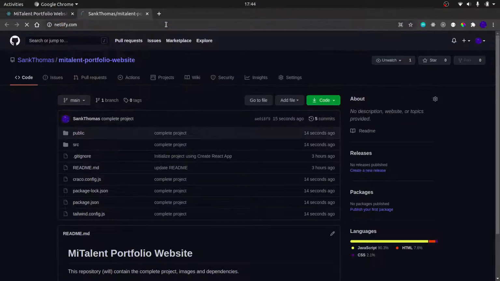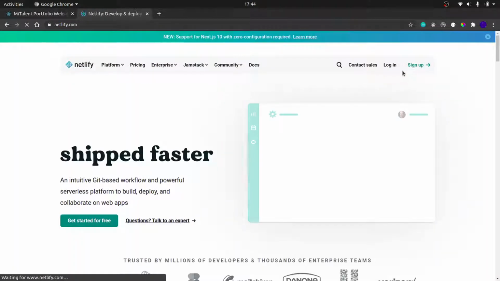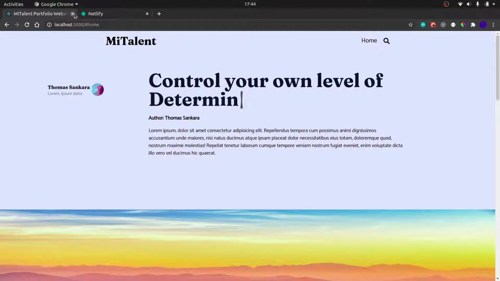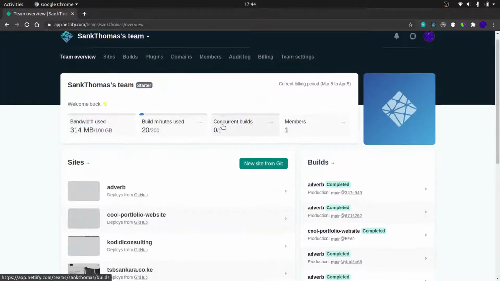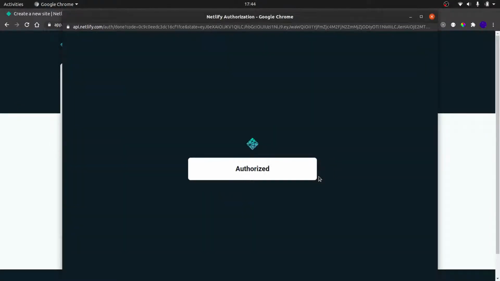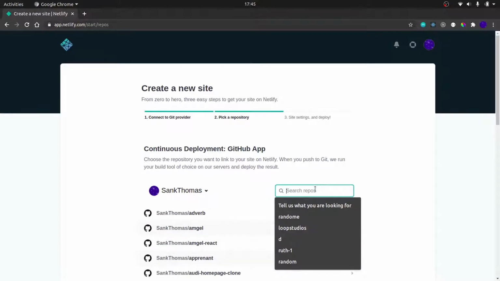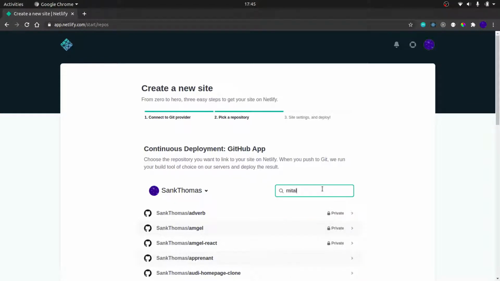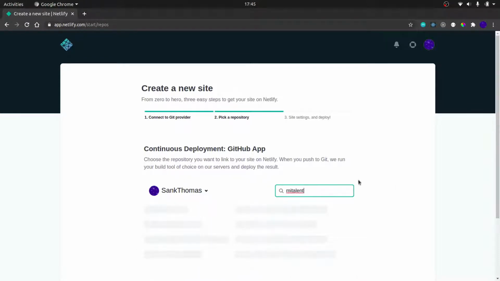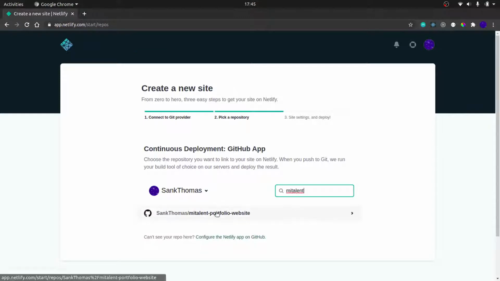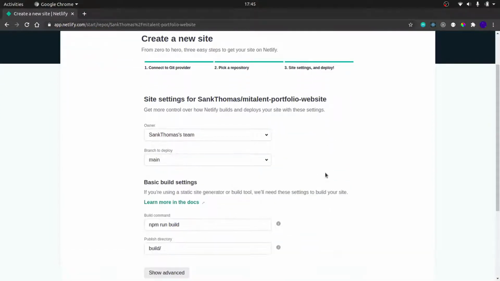So I'm going to go to Netlify, where I'm going to deploy this website. So I'm going to log into Netlify. And then once I log in, we can select what site we want to deploy. So I'm going to deploy it from GitHub. Just let it authenticate. And then this is called, actually, what is it called? It's called My Talent. Let's see. My Talent portfolio website. There you go.